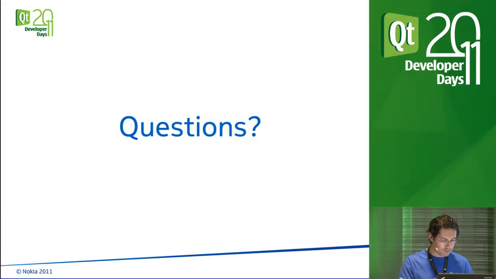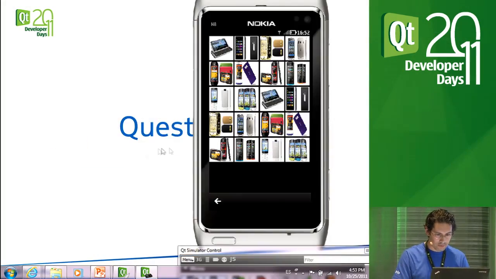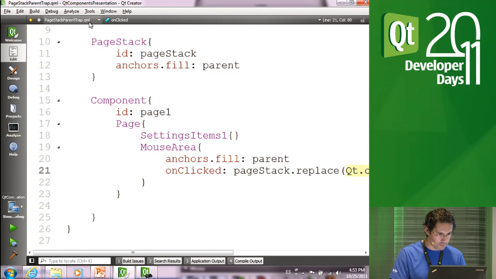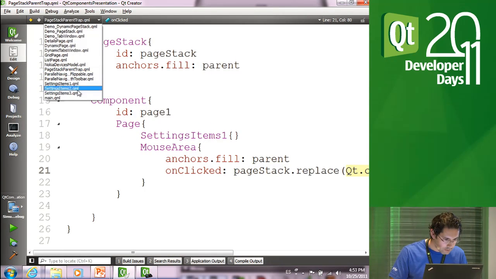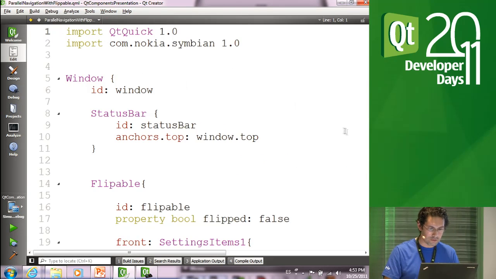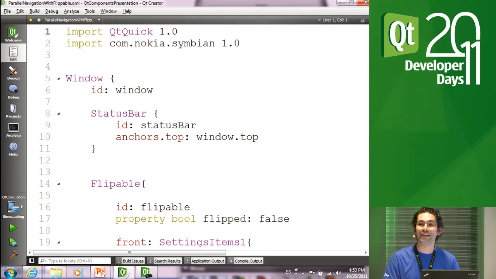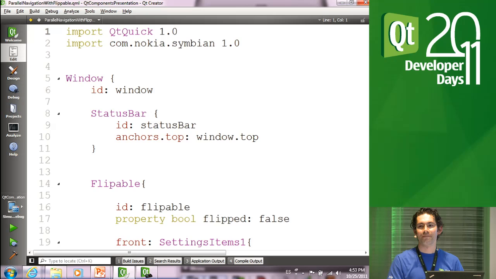Yes, I understand. Can it be done? So you're asking me what about flickable pages. I'll show you one example here. I was using a flickable element. Let me show it here. Let's go back to that one. You said flickable, yes.